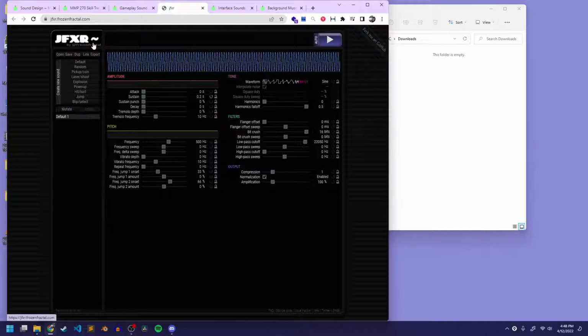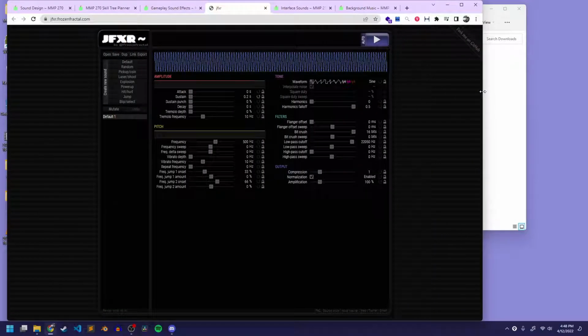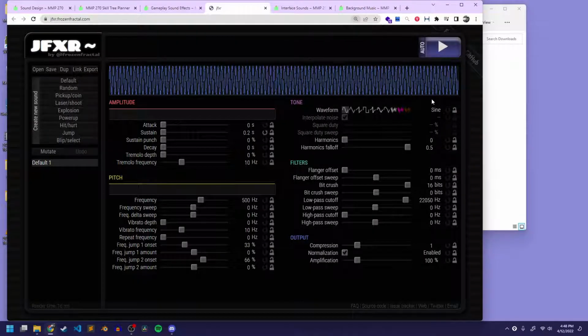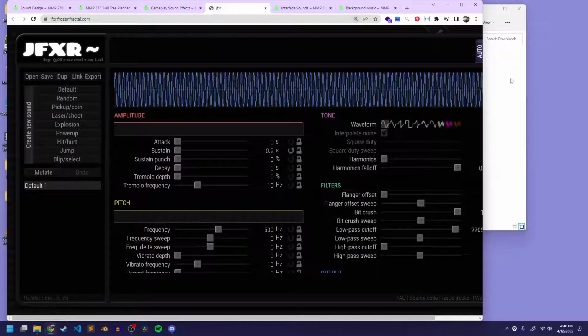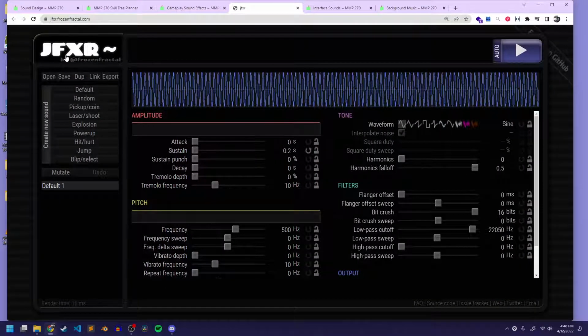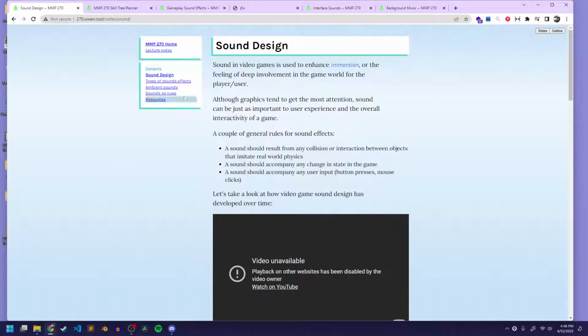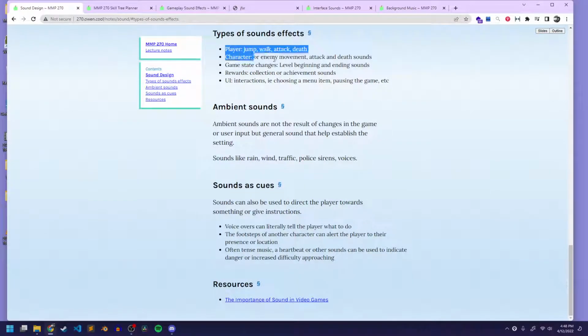And JFXer is specifically designed to create sounds for games. So it's kind of small. Maybe I can zoom in on the interface a little bit here. Yeah, that looks a little bit better. So it's a bit small, but you can see over here in this left-hand panel, there's a bunch of default settings for different sounds that you might use in a game. And so I have my list of sounds that I want over here, so I can try to make those sounds.